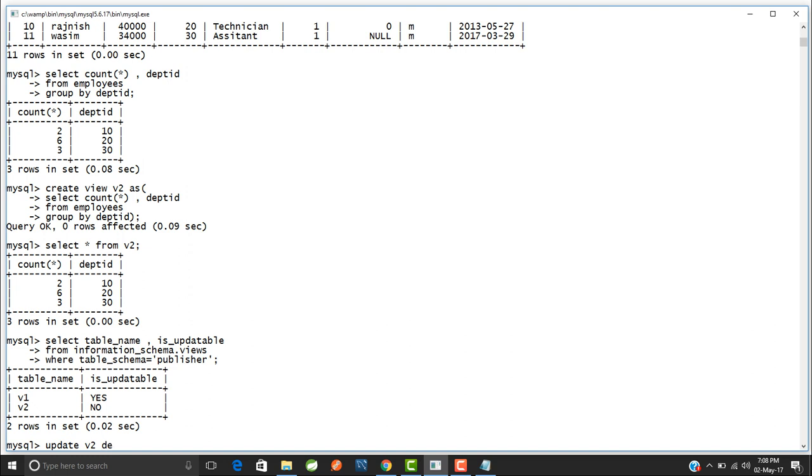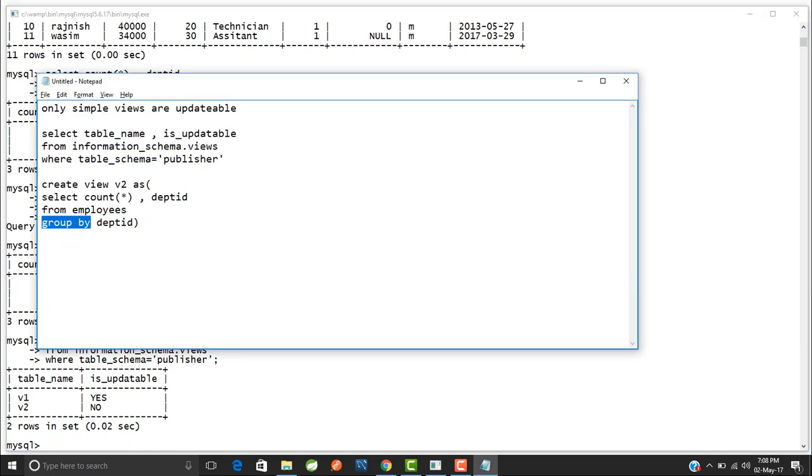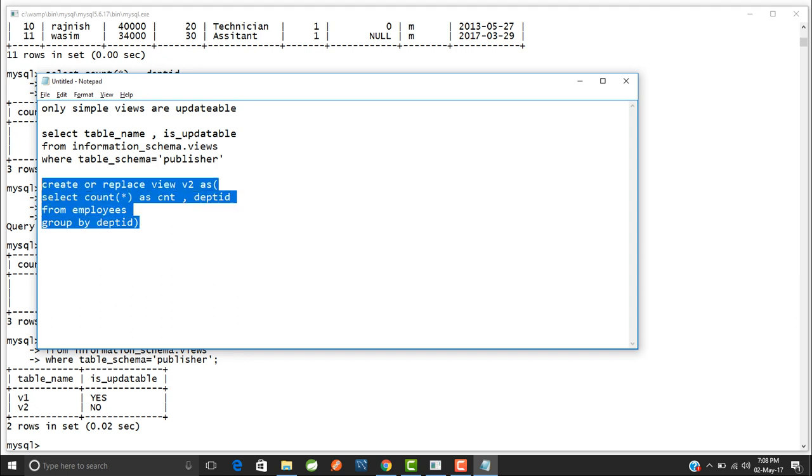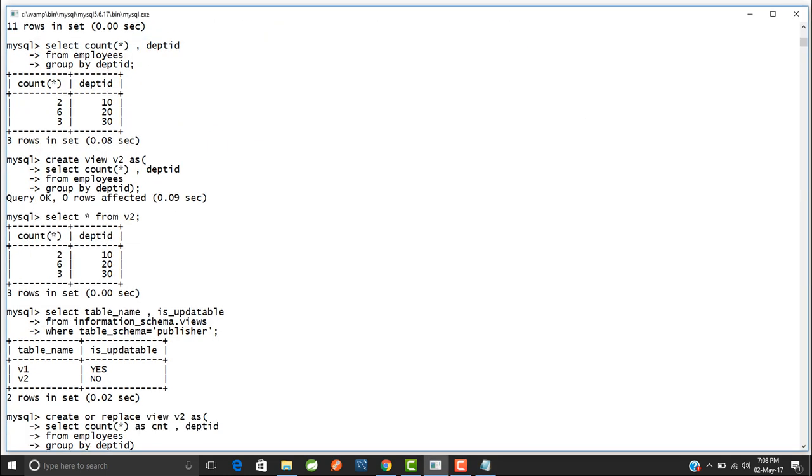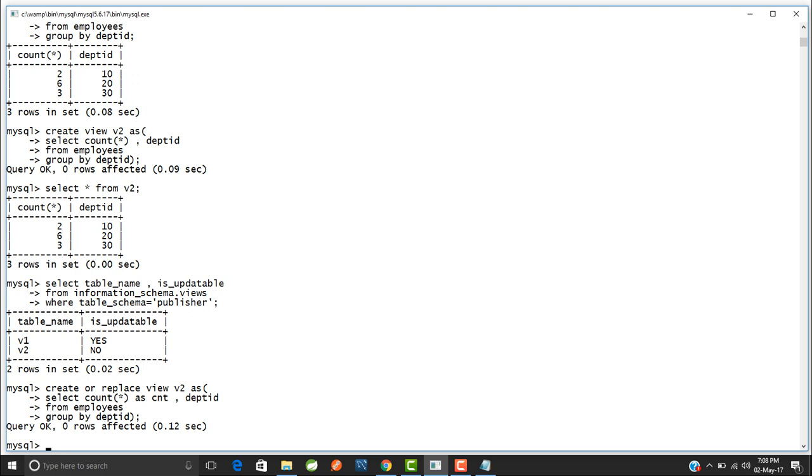Suppose I will say set, okay, there is always a good option to alias this column. Suppose I will say cnt. Okay, and since I've already created the view, one option is that I delete the view, or I say create or replace view. Okay, so I will choose the second option. All right, now again if I say select star from V2.